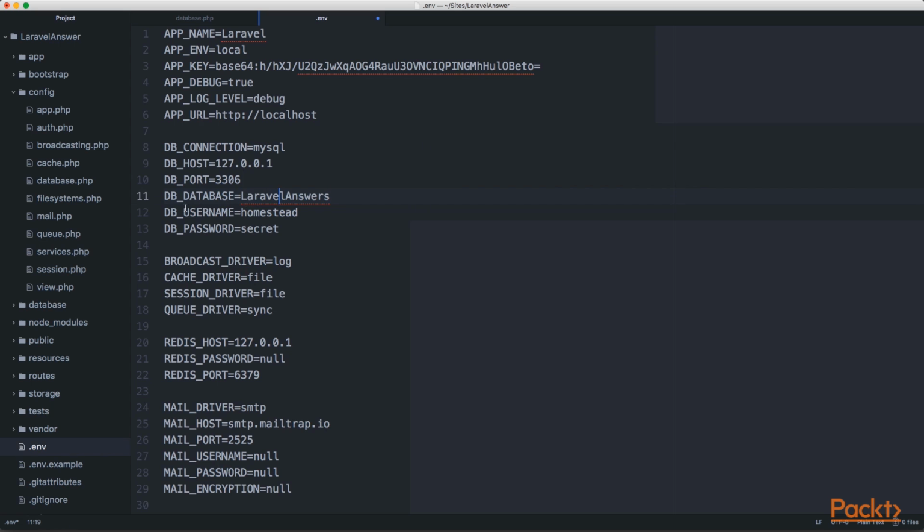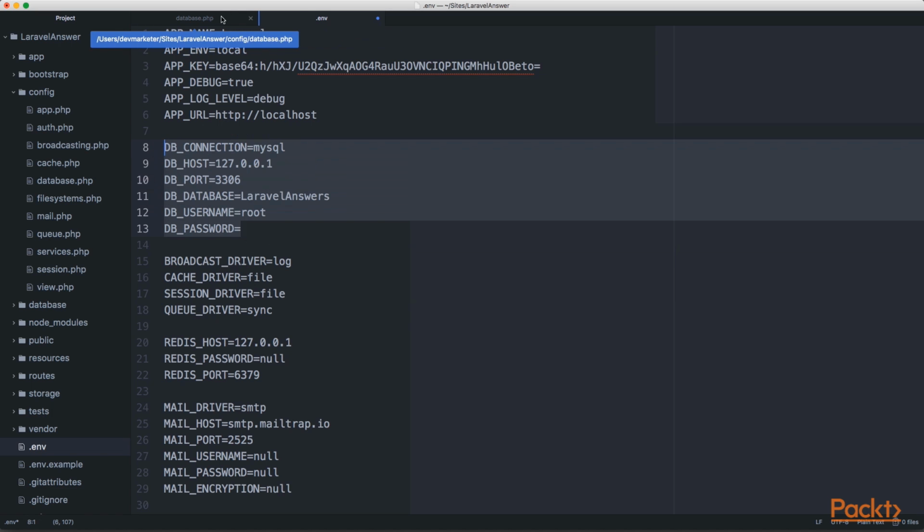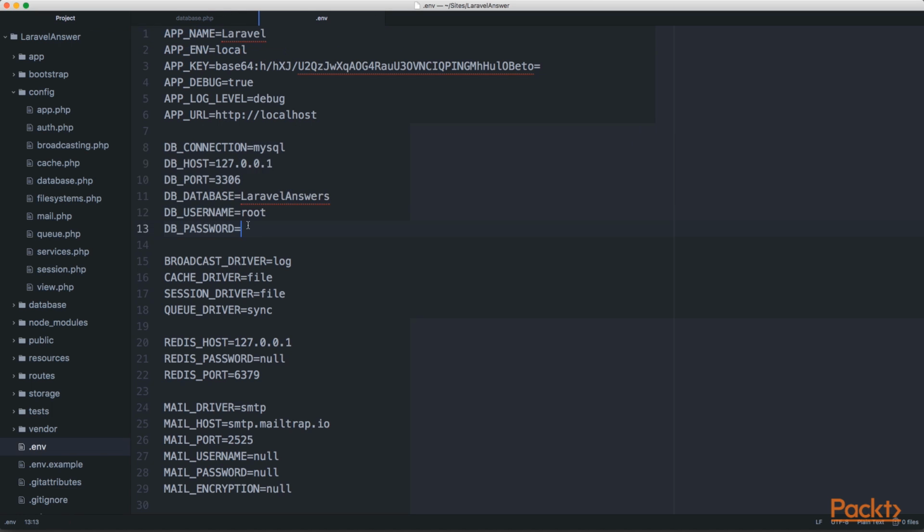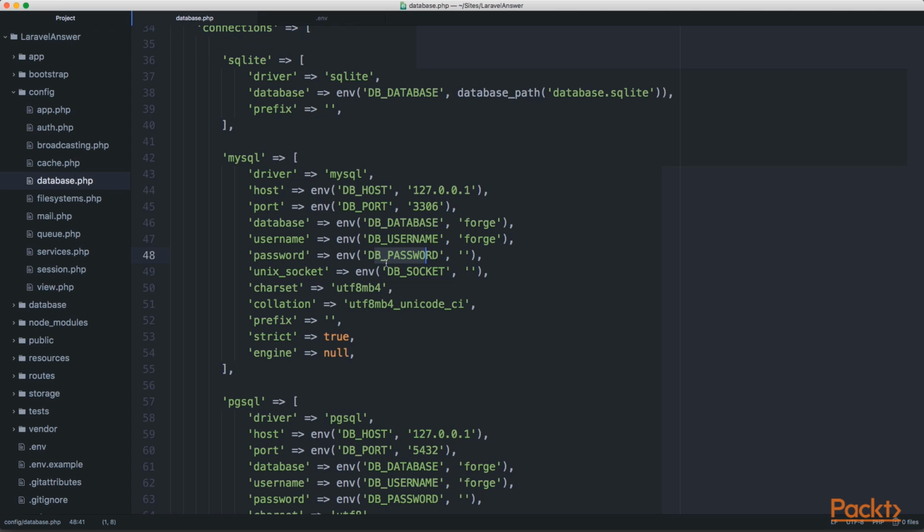Now, in order to connect, we also need a username and we need the password. So we know the username is root for my install, but you're going to want to put whatever your username is. And then my install, the password is blank. So we're going to go ahead and just leave it blank. So there we go. That's all it takes to connect to our database. So let's go ahead and save this env file and then go back over here. And you can see that it's going to pull all of this information from that env file.